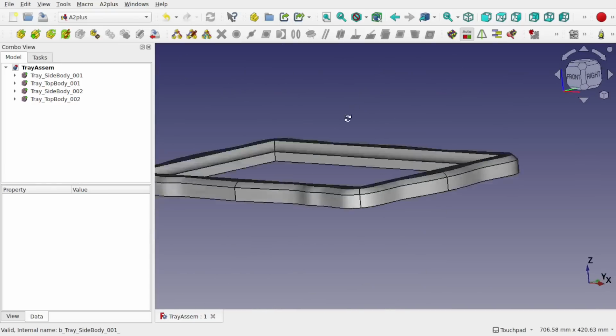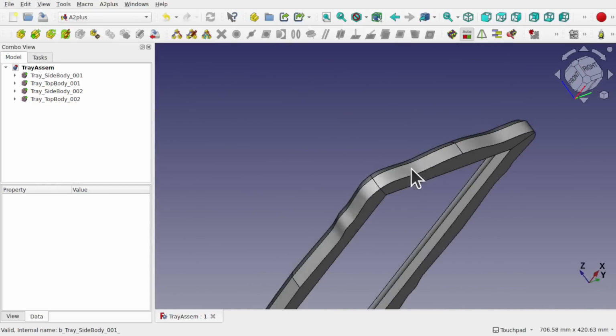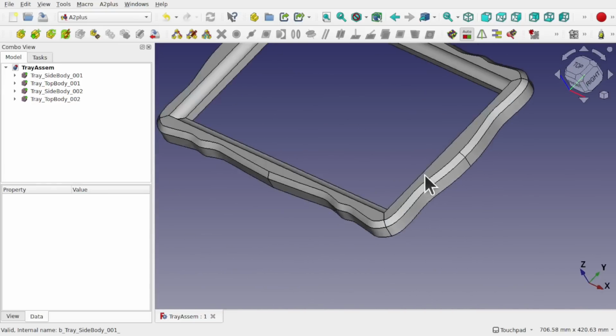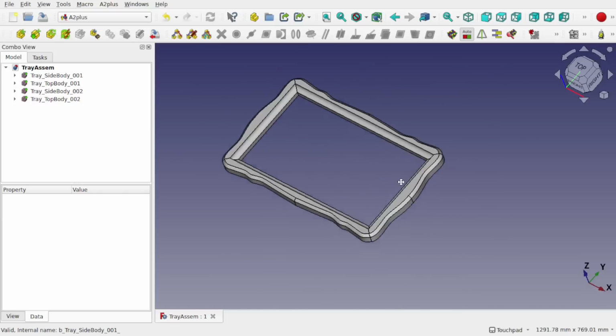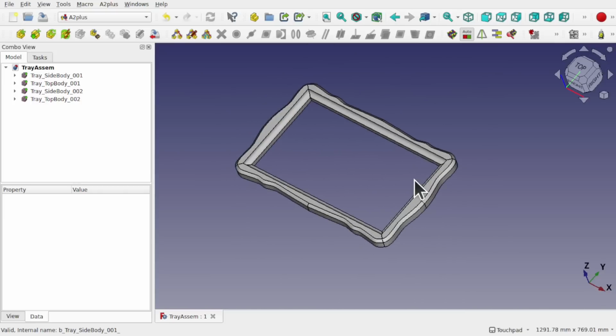That's the tray assembled. I haven't placed a base on here, and I haven't done the handles, which is going to require a totally different workflow for that. And well, we've got the frame. That's what we was trying to do. That was our aim, and that's it.